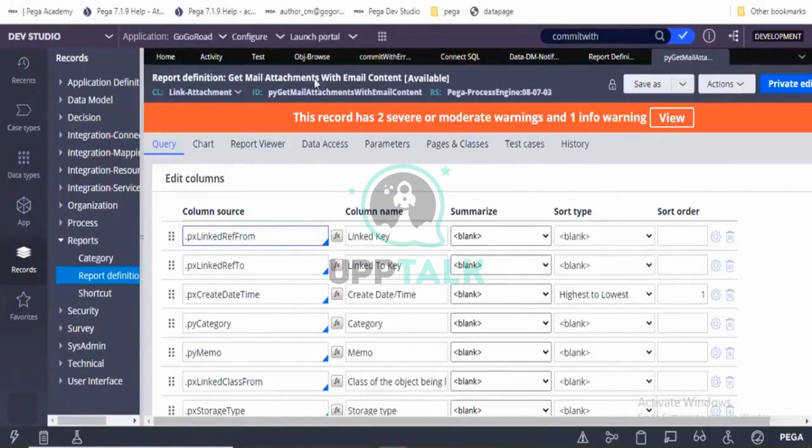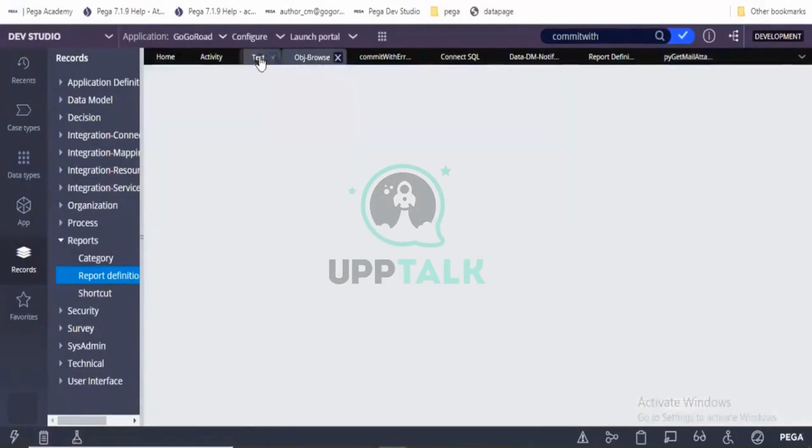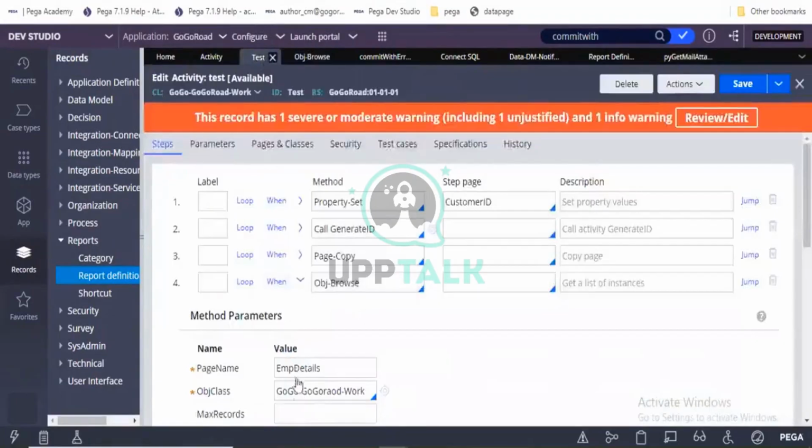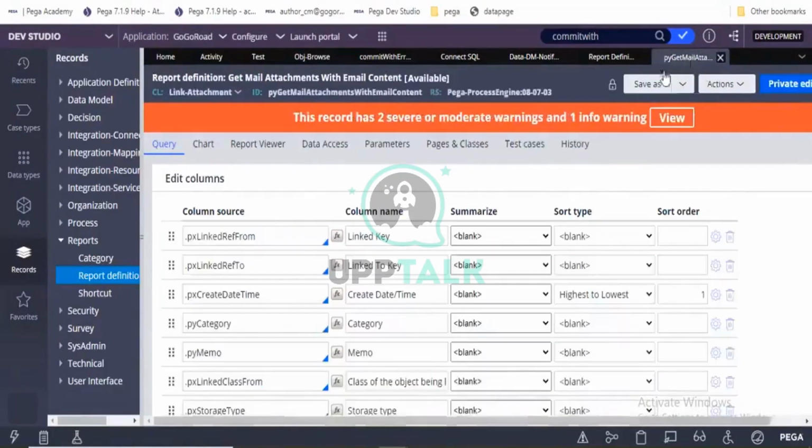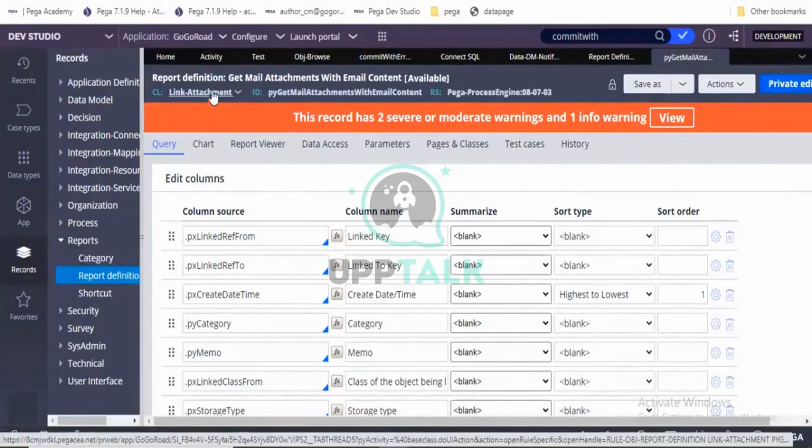Now recall that in Obj-Browse, you mention the class in the object class parameter. But in a report definition, where do you mention that class? The system has to know from which class it has to fetch the data. You create a report definition in one class, and wherever you have created it, it will fetch the data from that particular class.